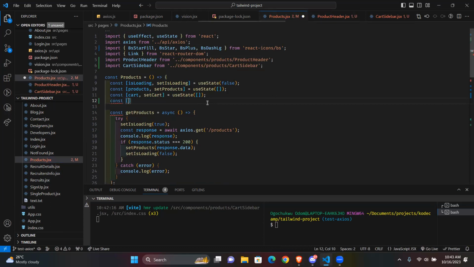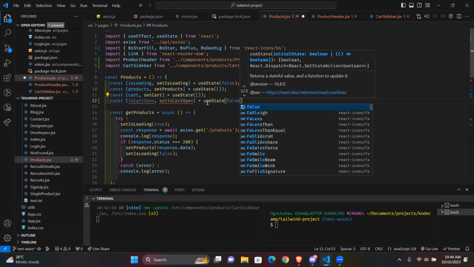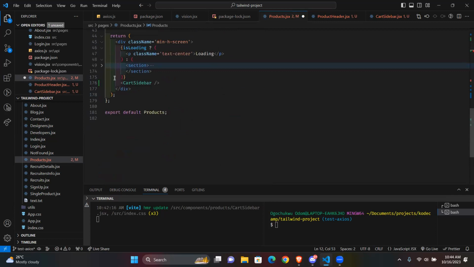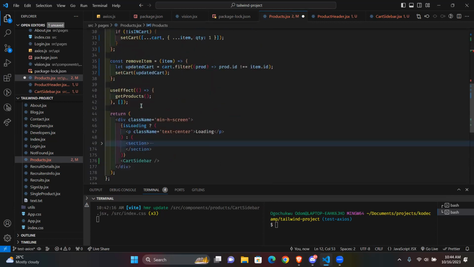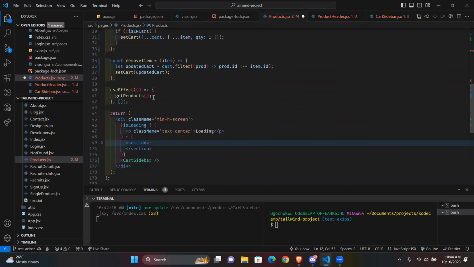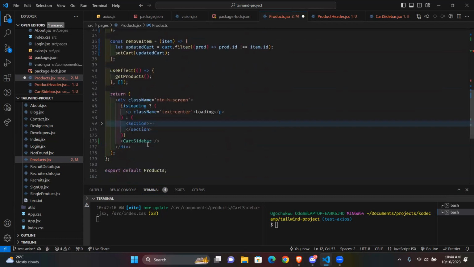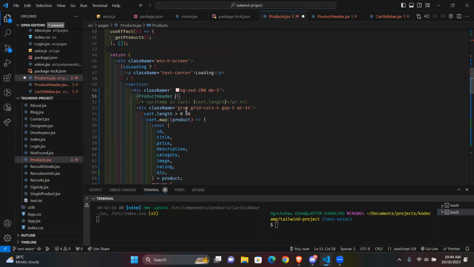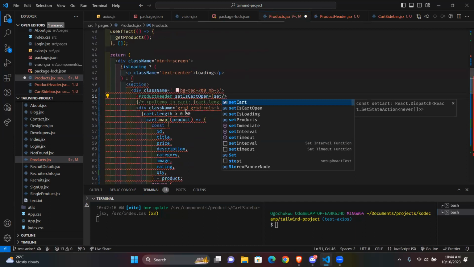So let's try the primitive way, with a state, is cart open, set is cart open. So this is false. That is supposed to also control this guy. But let's just go bit by bit. So we have is cart open. Where's our header? You now need to pass props inside here, and then you say set is cart open equals set is cart open.